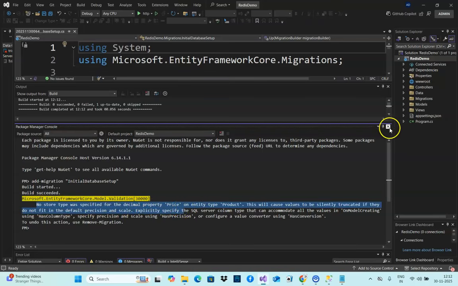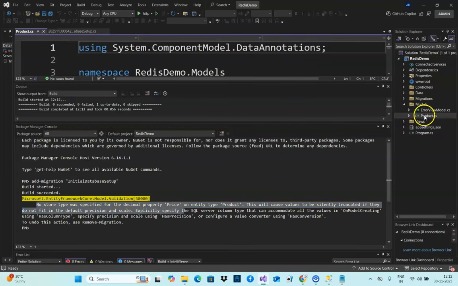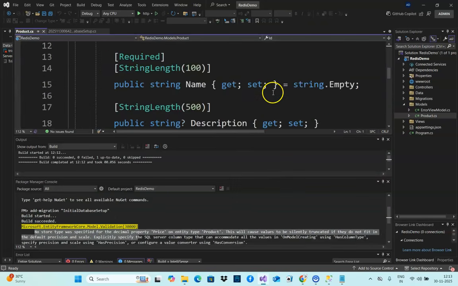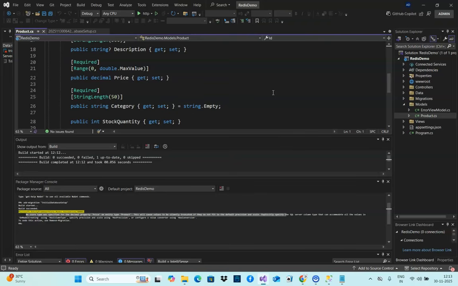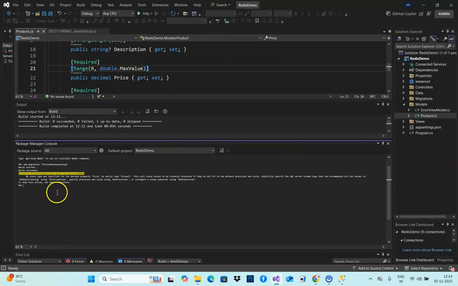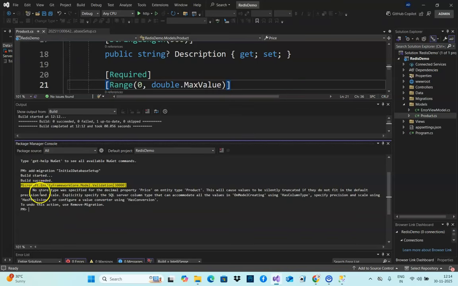Okay, so we have not specified the decimal value for price. That's the reason, and we just need to define that. We have defined the range over here, but this is a warning, not an error, so for now we'll just ignore it. And I'm going to say update database.